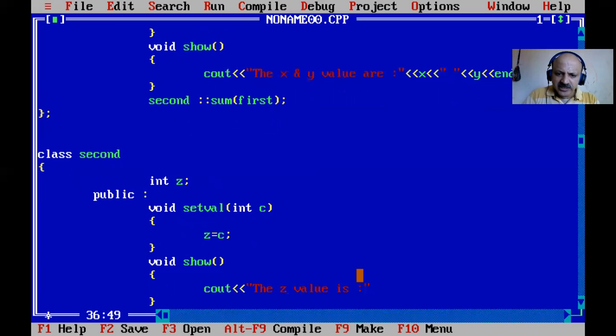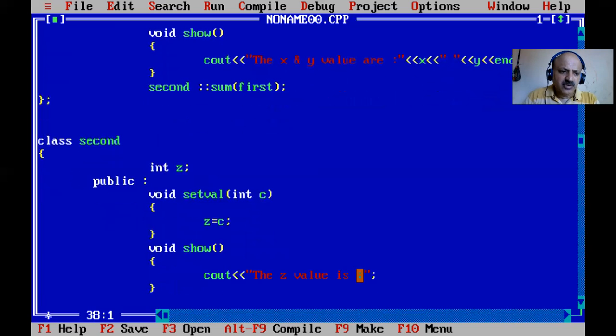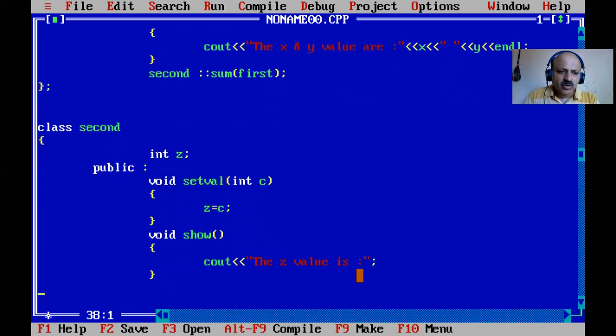You do not have to declare any variable in the second class, because our target is only how to use that sum. So here sum is a friend, so we use the friend keyword. Yes, that is required. So friend class, and then the class name. Let me elaborate the syntax now.